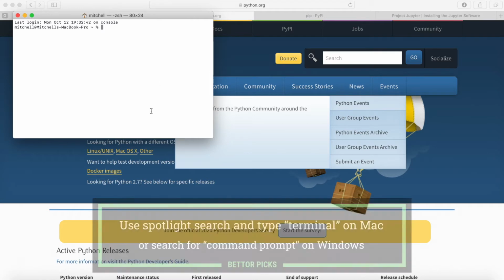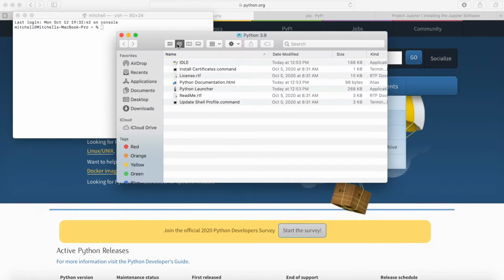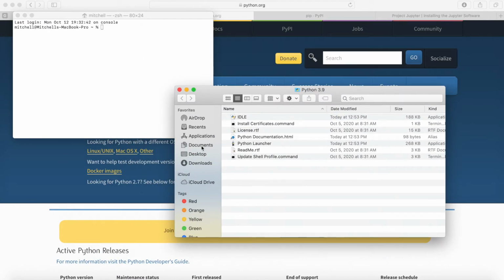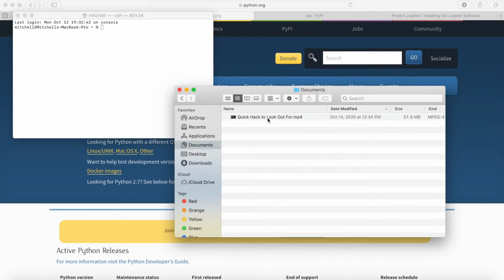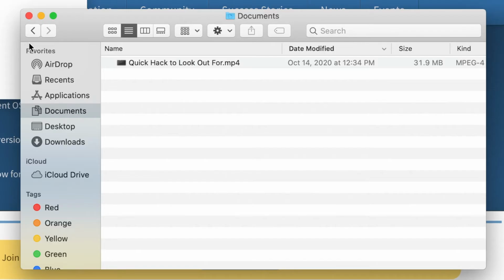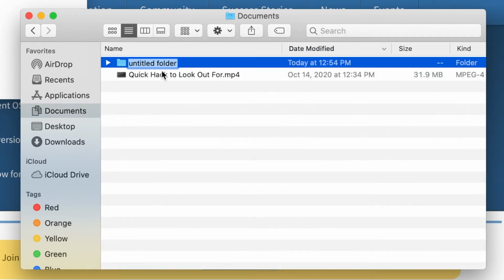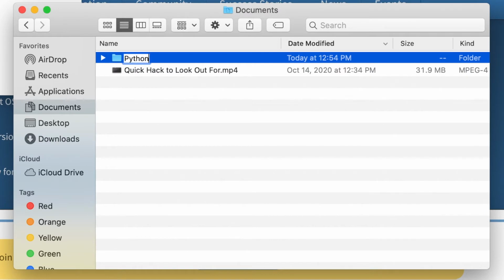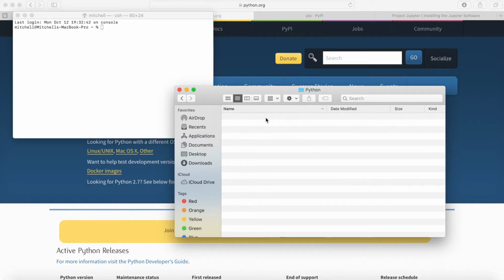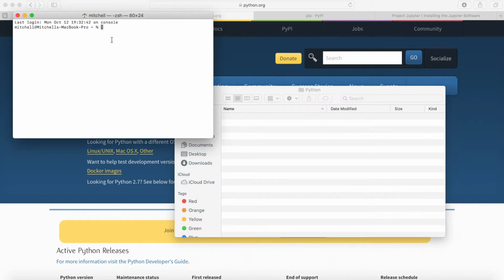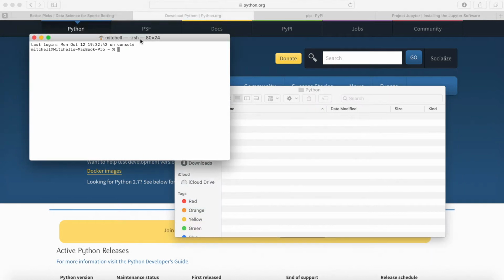And what we want to do, the most important thing now that it's downloaded, you can go to Documents. We're going to actually create a new folder just to have everything. So I'm going to call this, let's call it Python, just where everything relating to Python will be. And you can clearly see nothing's in here. And then you have the terminal.